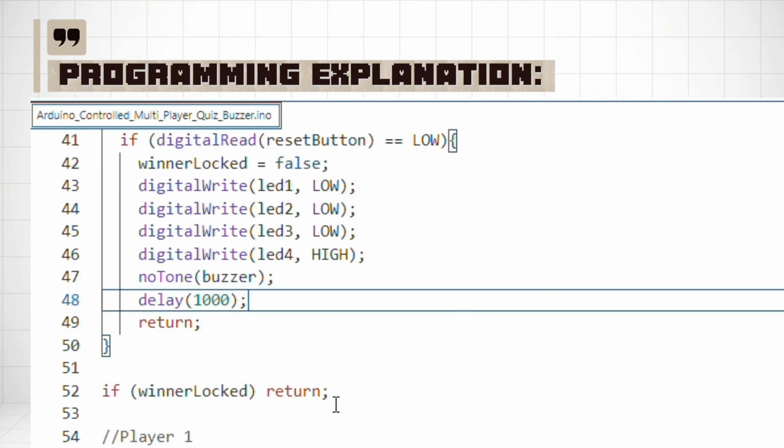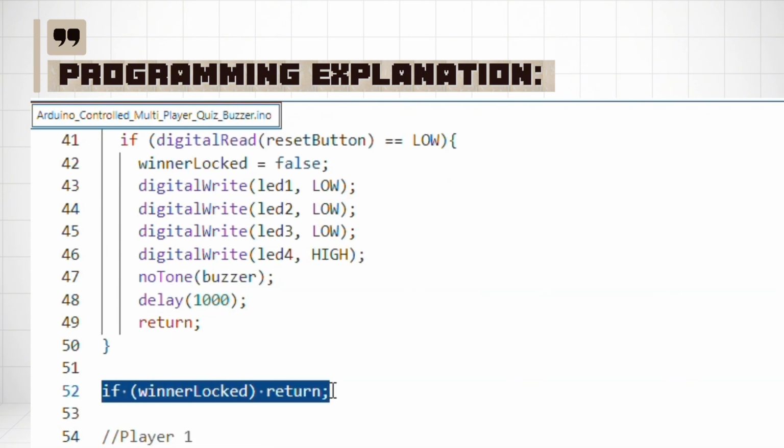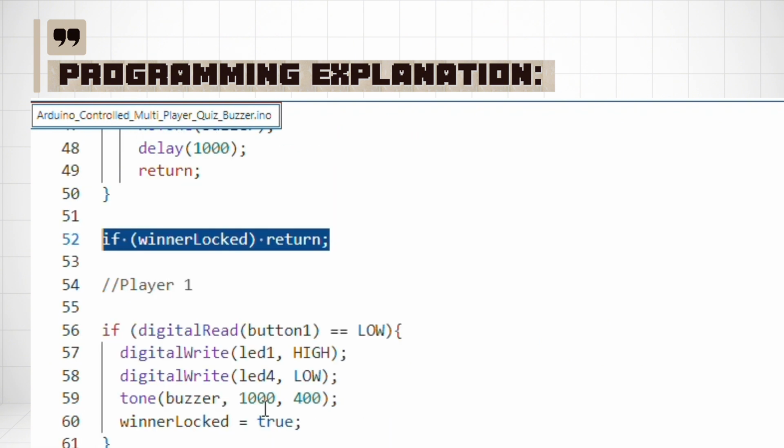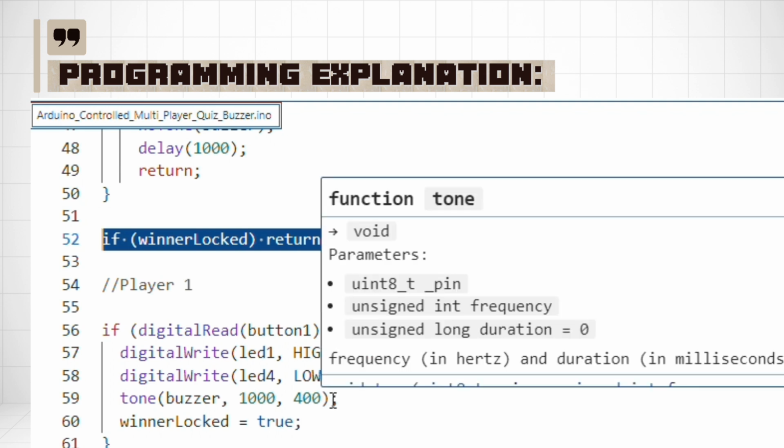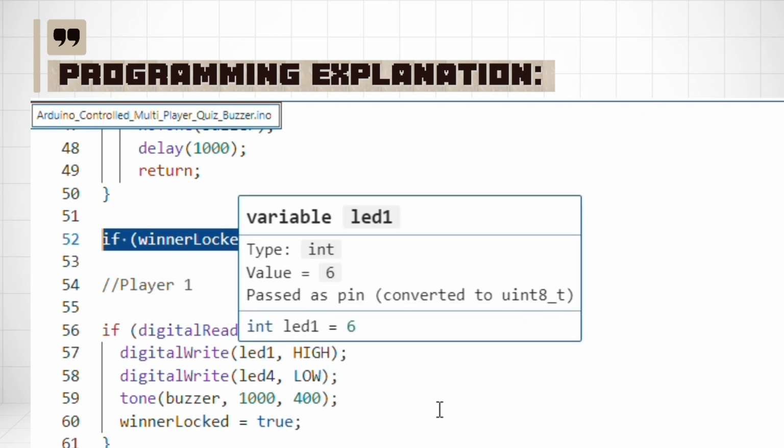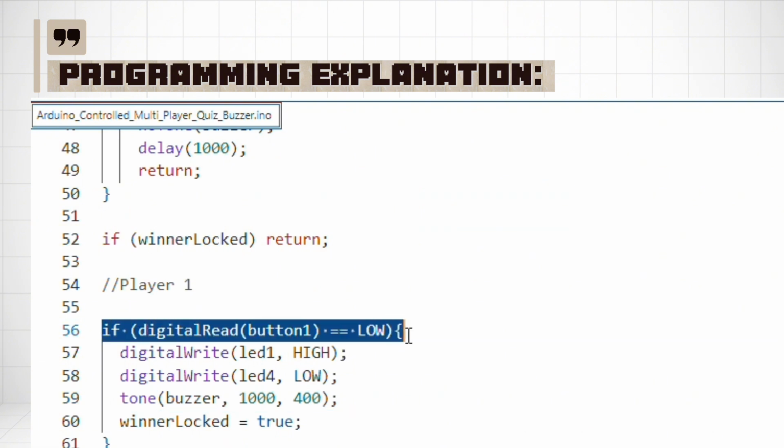The next line checks if someone already won, which is this one. If the winner is locked in, the loop skips everything else until the reset button is used. After that, the program waits for the first player to press a button. This one.